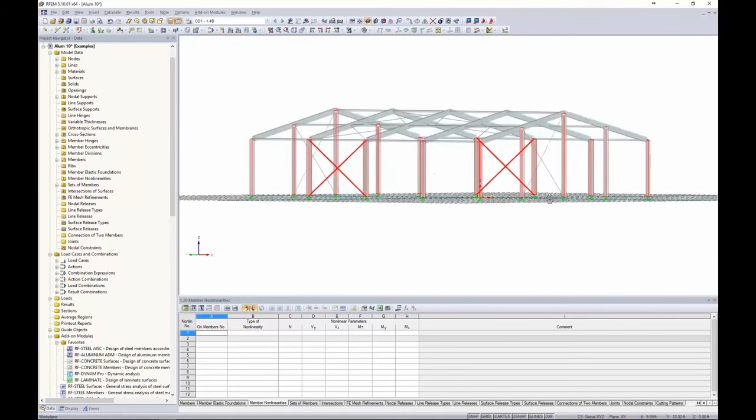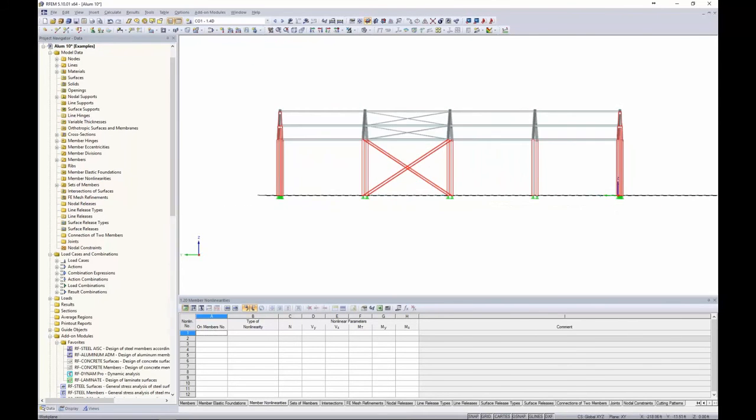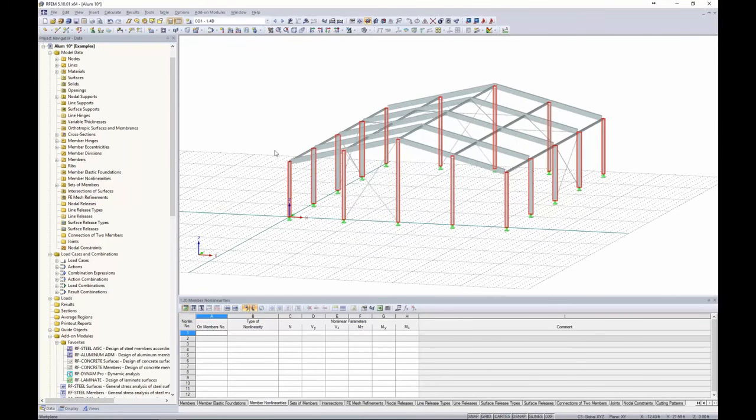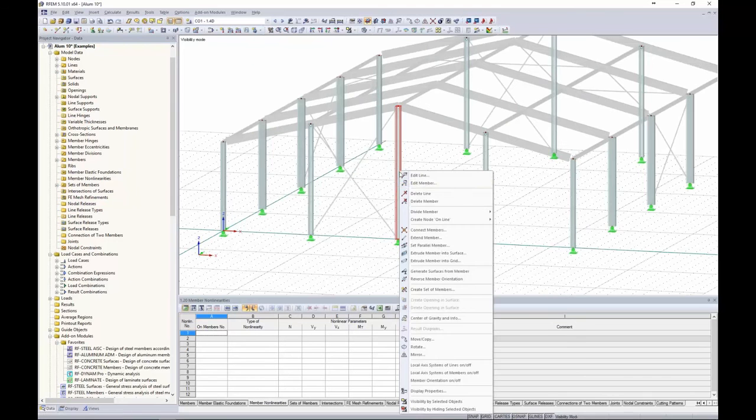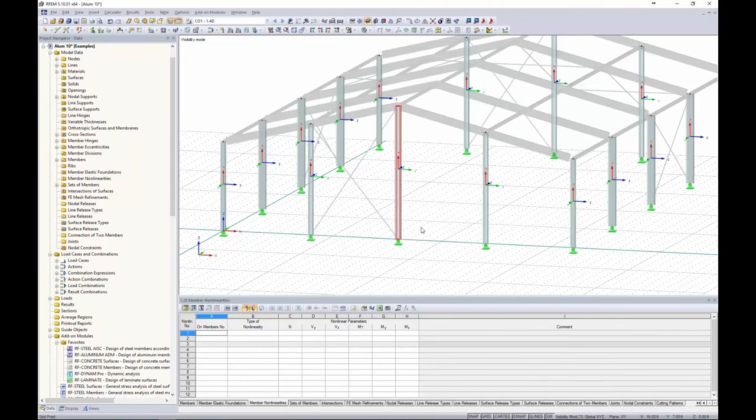Now, I want to not highlight my braces here. So if I hold down my control button and select those brace elements, only my columns are left highlighted. And I can use my drop-down box to create a visibility by selected objects. Now, the next thing I want to do is right-click on the member to show the local axis system of my members.